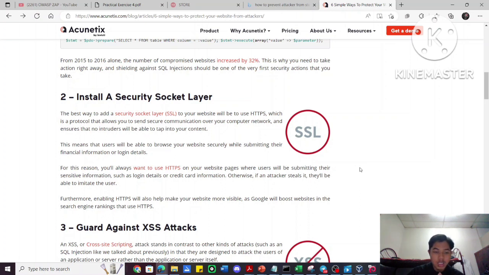Okay, the benefit of HTTPS is it will make your website more visible, as Google will boost websites in the search engine ranking that use HTTPS.